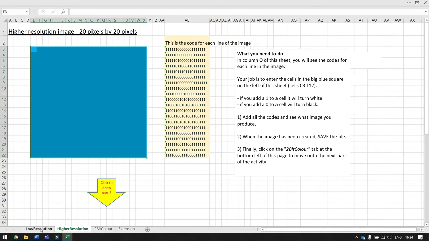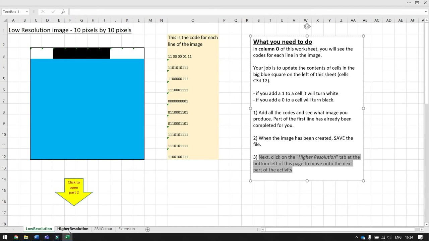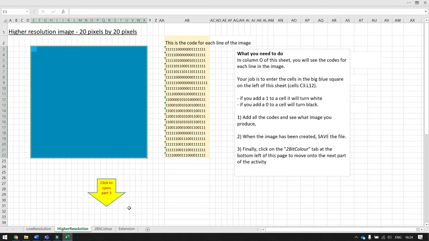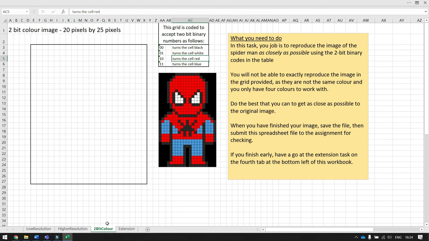The previous one, if you look, is 10 by 10. So that means it's double the resolution, and therefore you get a much better image. For the third part of the task here, our job is to try, as it says here, and reproduce the image of the Spider-Man as closely as possible using 2-bit binary codes.